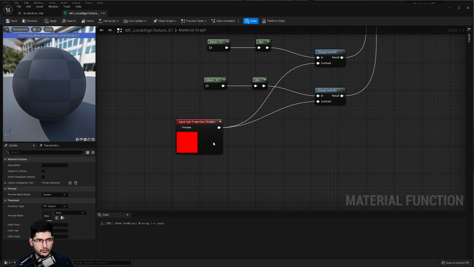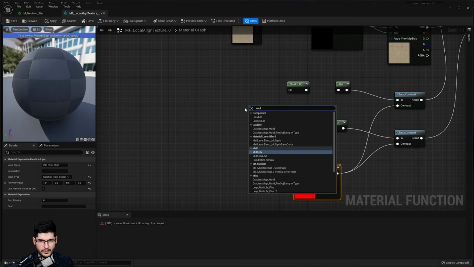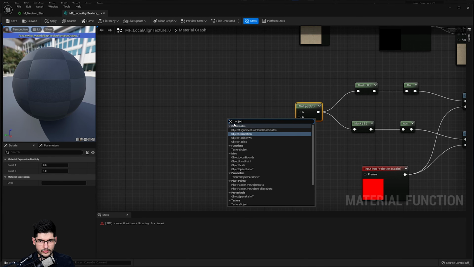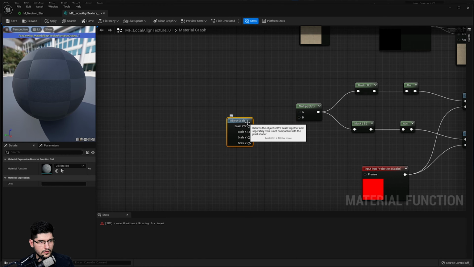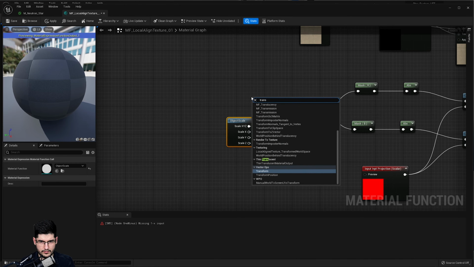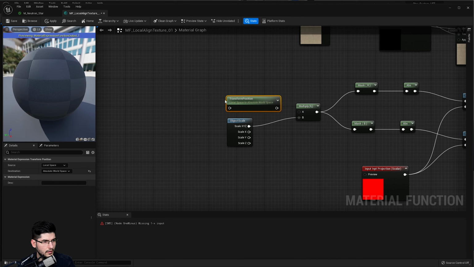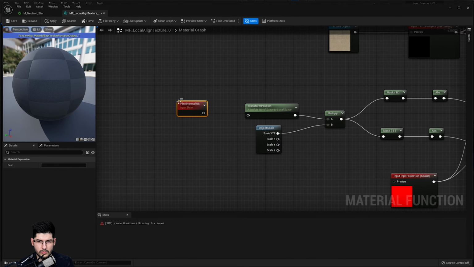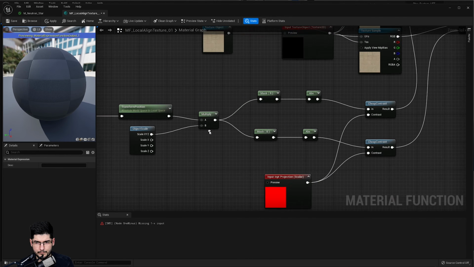Just delete this value. So we'll leave it like that, and we then want to bring in a multiply, and this multiply connects into both these masks. We want to bring in an object scale, with the X, Y, and Z going to the B value. Then we want to bring in a transform position, from absolute world space to local space, and put that into the A value. Then bring in a pixel normal world space and put it in there.